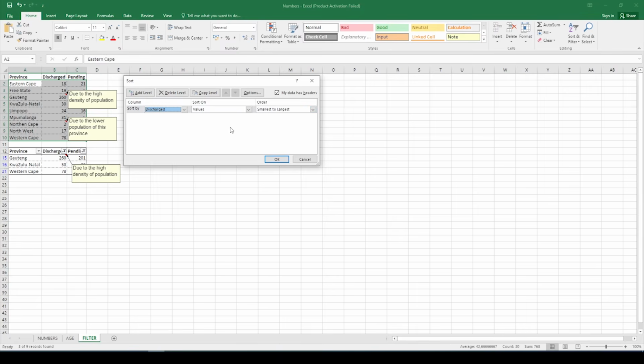Then B says add another level of sorting, so we're going to add another level. C says sort the same range according to the column pending. So now we are going to choose pending, and then we're going to choose smallest to largest. The instruction goes on to say do not close the sort dialog box. Move the dialog box to the right if it is covering the worksheet content to ensure all information is visible and fits on one page.